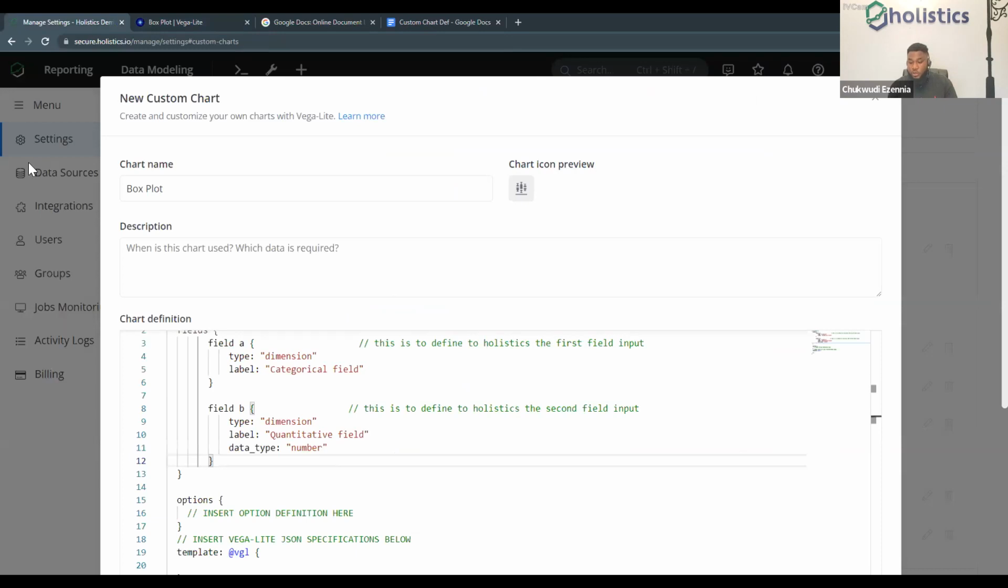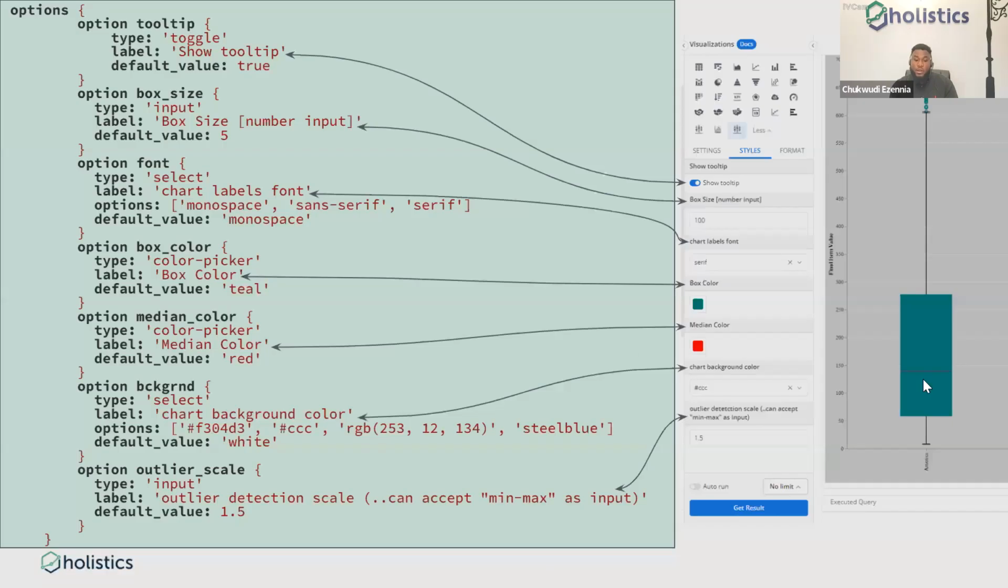So that's how we are able to see most of these property definition options. Now, this gets really interesting at this point. We see that we have a list of over 7 options defined here, and we see how they get to materialize over in Holistics. So you see an option for tooltip to show a tooltip summary of data. We see an option for increasing the box size. We see an option for fonts, option for box color, median color, the background color also, and the outlier scale.